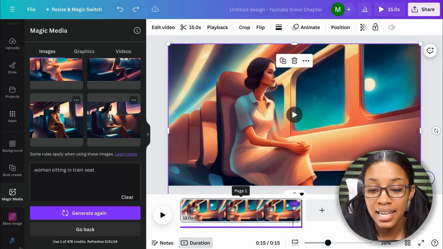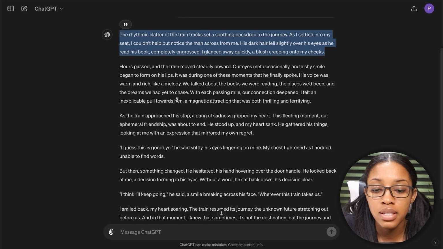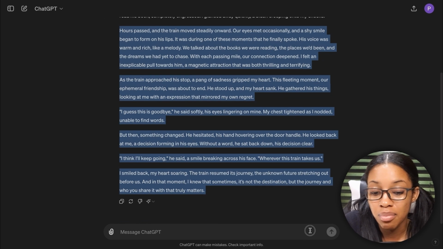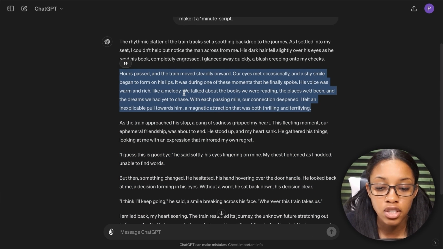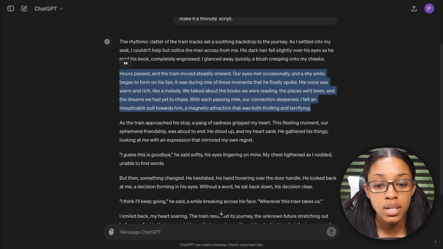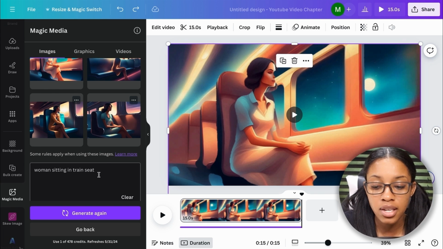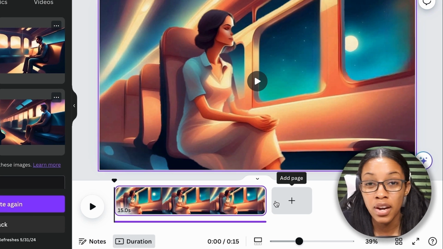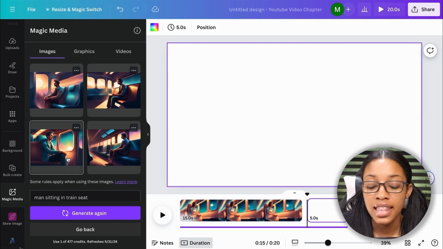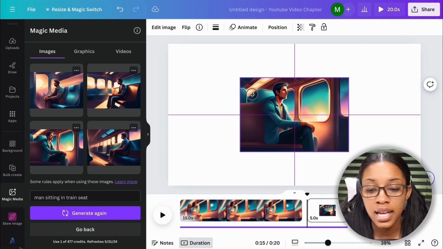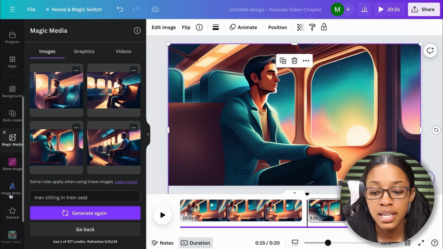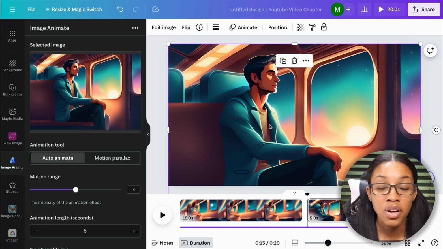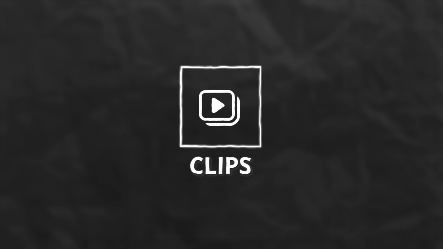And in order to add the next scene, what you'd want to do is go back over to ChatGPT where you have your story, select a bunch of paragraphs or one, it's up to you, read through it and see what it is that you'd like to generate for your image. Then you'd come back over to Canva, generate that image, and add it into your scene. So in order to do this, you click where it says add a page, and then you simply click onto the one you want, and it's the same process from here. You simply adjust the sizing of it, go to where it says image animate, and follow the same process for your entire video.